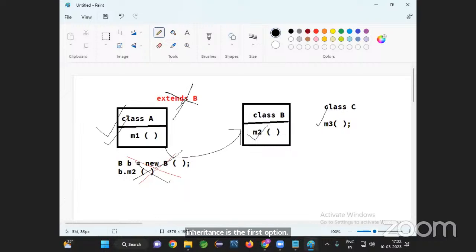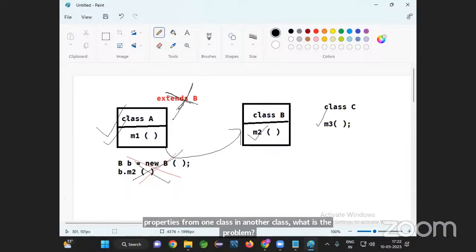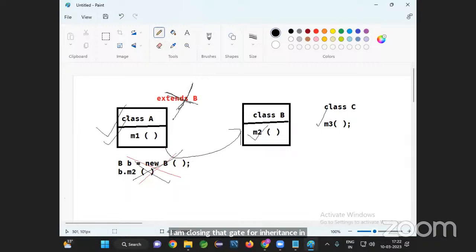If I extend the properties from one class in another class, what is the problem? I am closing the gate for inheritance. In future, my class cannot extend the properties from any other class because Java does not support multiple inheritance. Okay, inheritance is not recommended. Let me create the object and call the method. You can create the object and call the method, but what is the problem? Tightly coupled. Tomorrow, if I change this class constructor, then this line will not work. If I change the signature of this method, this line will not work. That is called tight coupling. We should not do it like this.